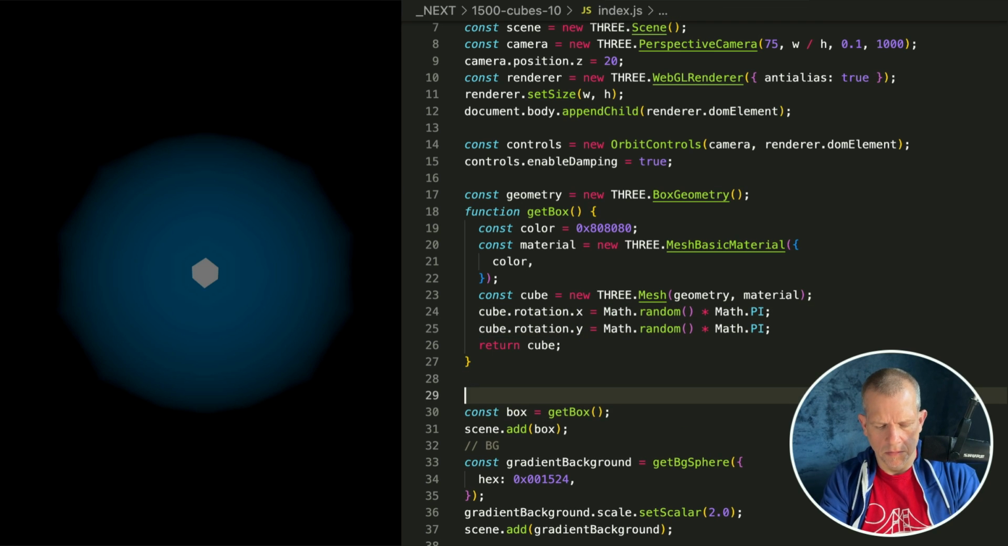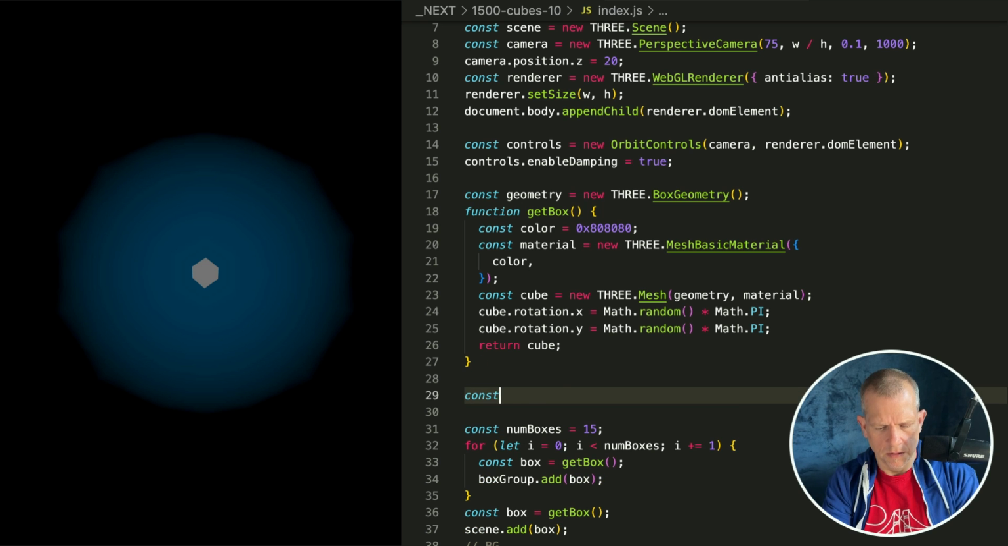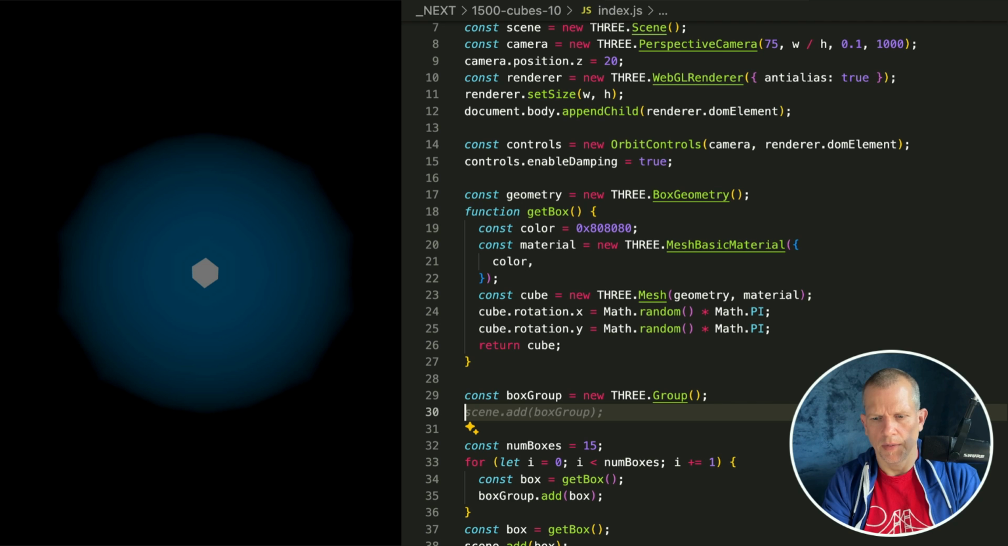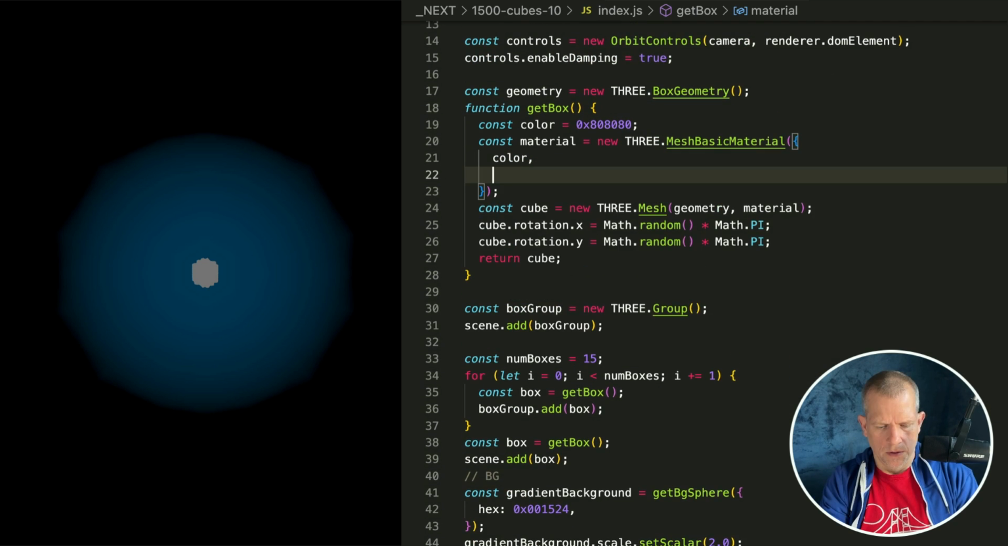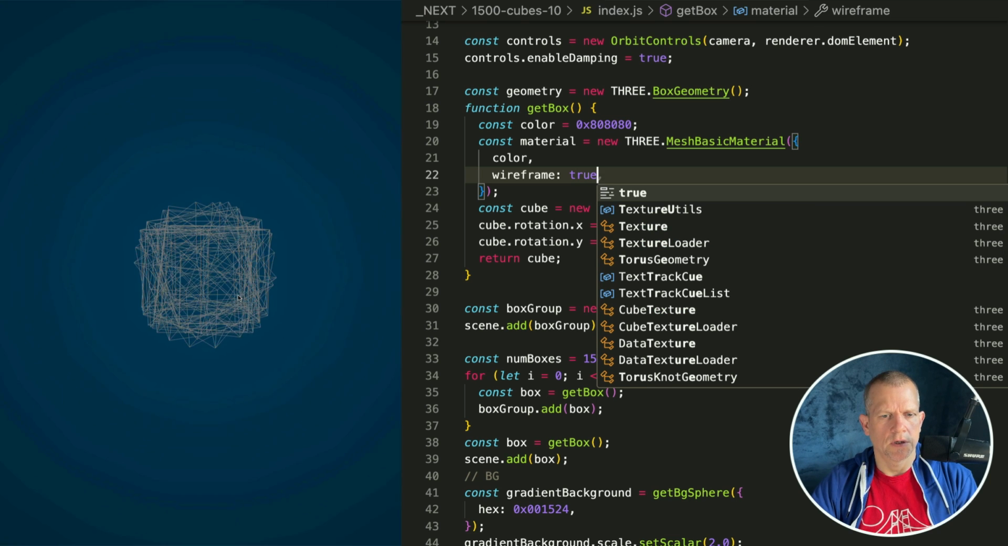Let's say const numBoxes is equal to 15. For let i equal 0 while i is less than numBoxes, i plus equals 1, getBox, boxGroup.add(box). const boxGroup is equal to a new THREE.Group, scene.add(boxGroup). Wireframe is true to see it. They're all kind of jangled up there.